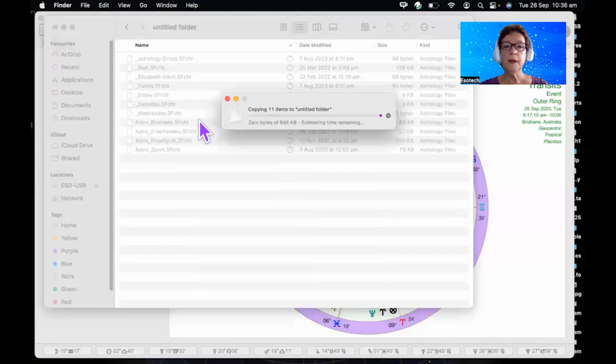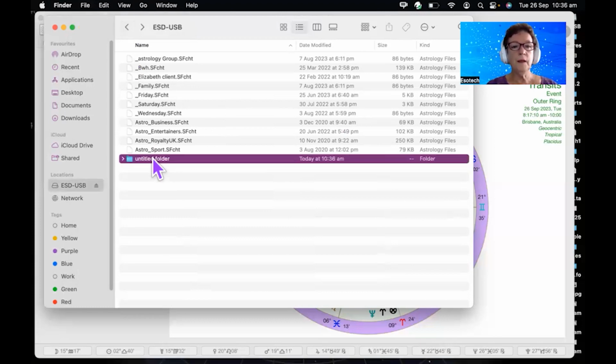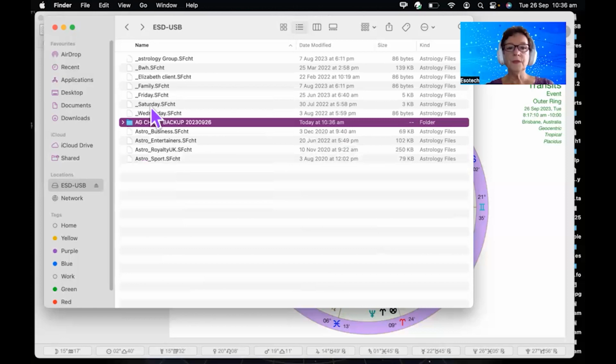Now when I'm saving a backup file, I always put the date in the name of it, so that when I've got a half a dozen of them, I know which one's the latest. So let me just go back again to Untitled folder, and I'm going to call it AG Charts Backup 2023-09-26. So now I know the date of that file. And that's how easy it is to back up your chart files. But it is imperative that you do.